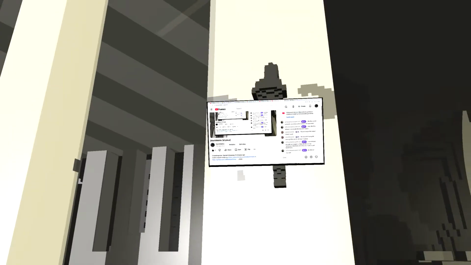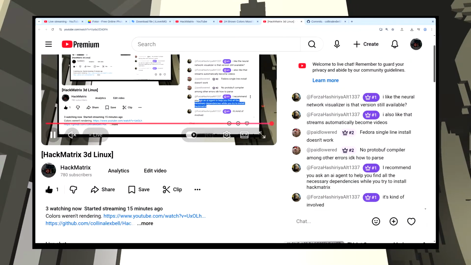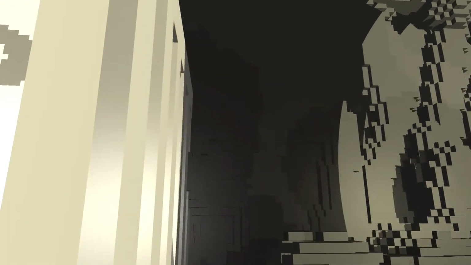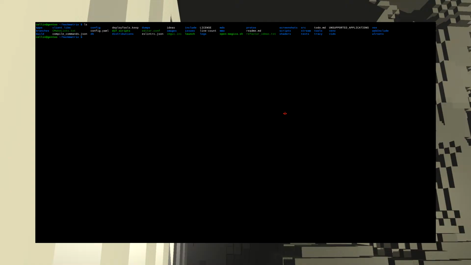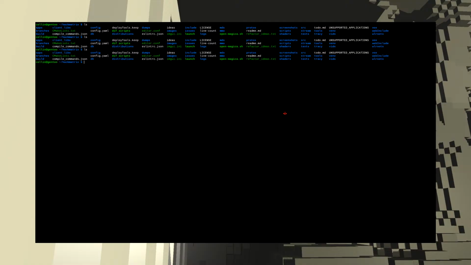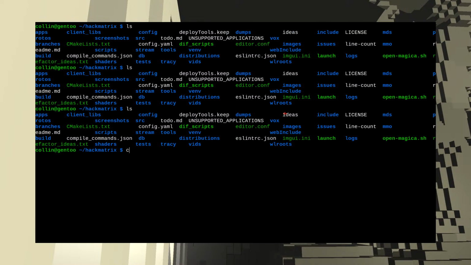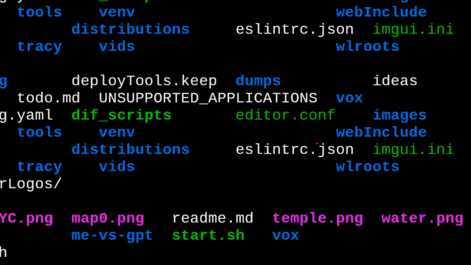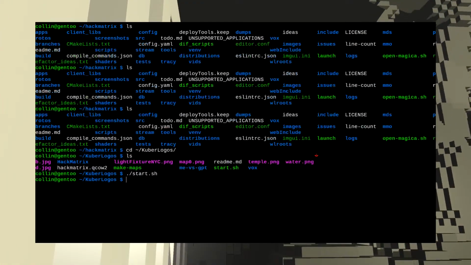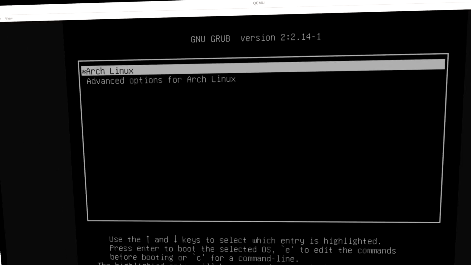Yeah, what distro are you using? Because I did recently install it on Arch. I tried to shore up all the dependencies for the Arch version, but I keep typing ls. cd kuberlogos, start.sh. So that's going to start up an Arch Linux version of it, which I'm going to close. I'm going to rerun. Okay, there it is.